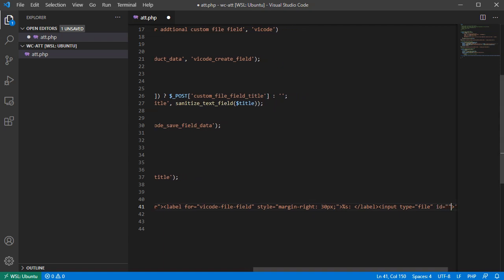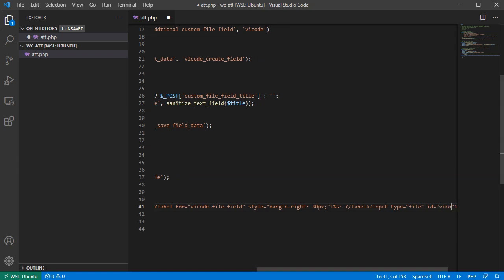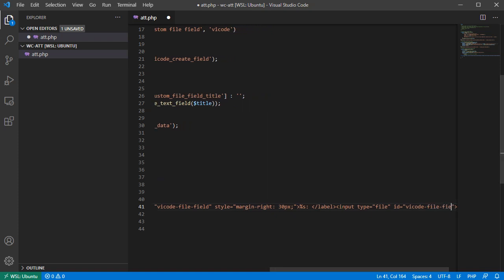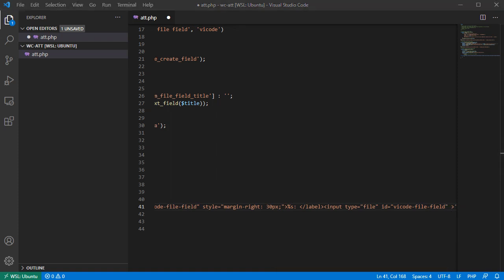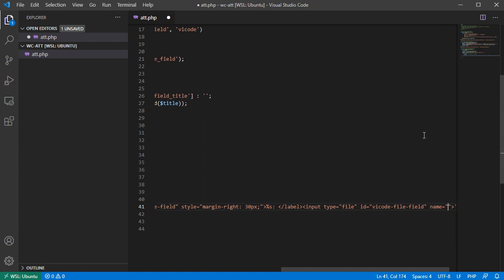And then ID, and the ID is gonna be vicode-file-field, and then we will have some more stuff here. This is a kind of long line, but just bear with me. Okay, we have the ID here, and then we have the name, and the name is vicode-file-field, and what else? The name, and okay, that's it.